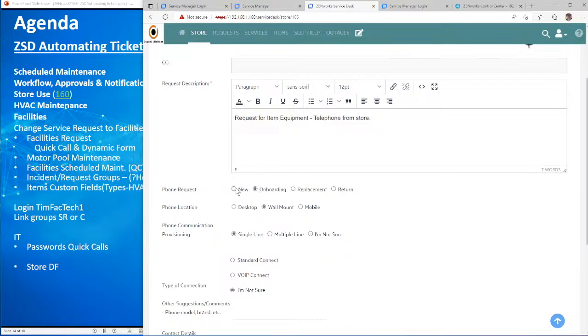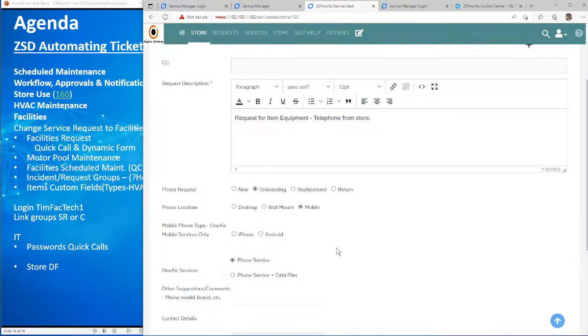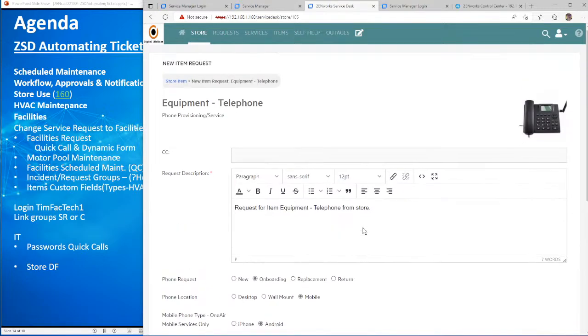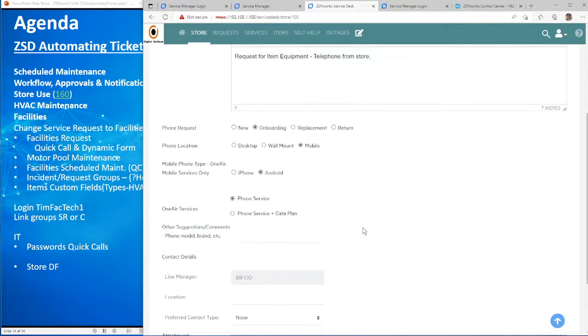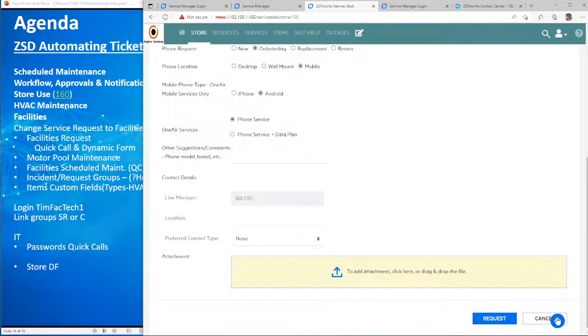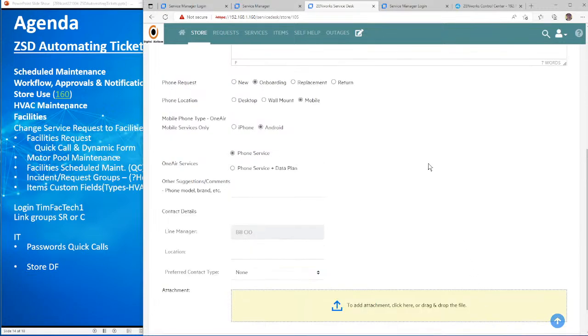But this here is the dynamic form going into action. Okay. Mobile, you can see how it changes: service, data, phone data plan, or just phone service. It's an Android. We're provisioning those types of things. So you can basically then send request.